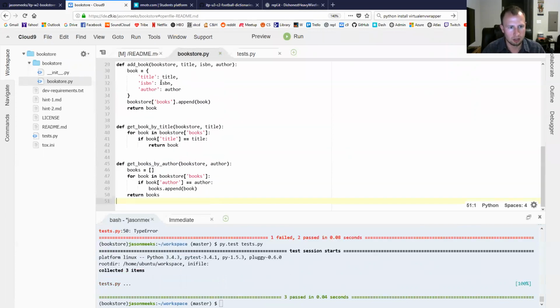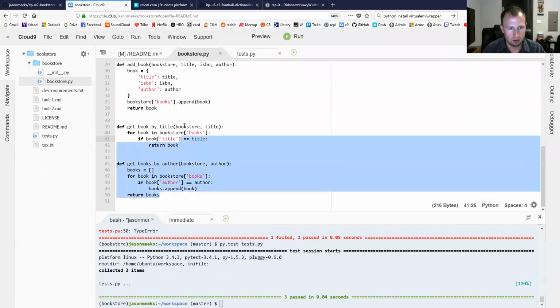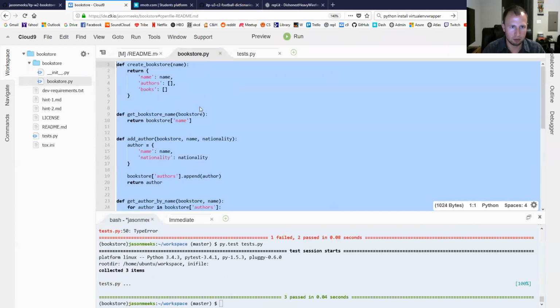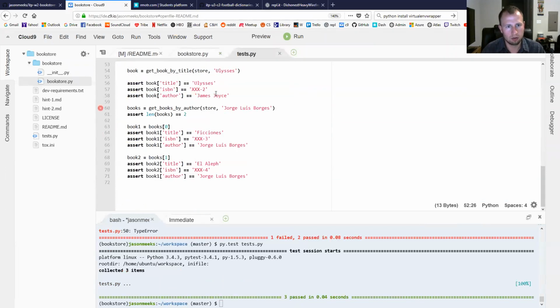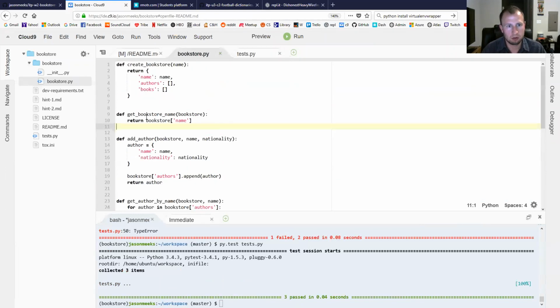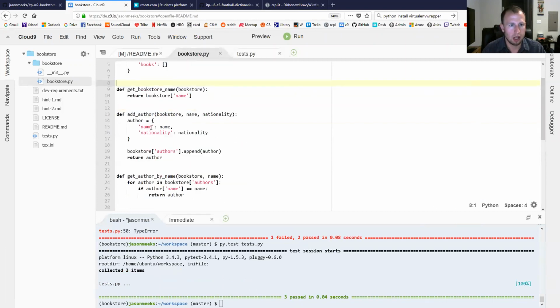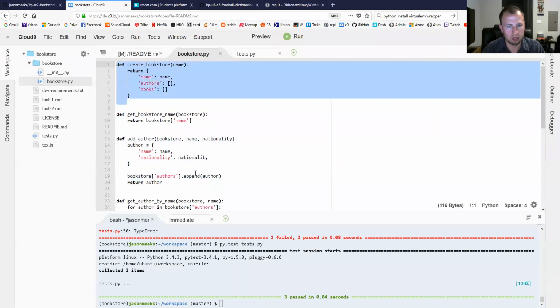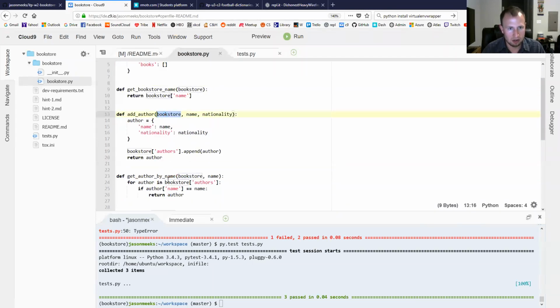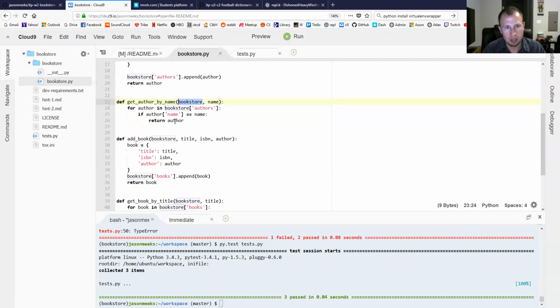And we have this kind of beautiful 50-line bookstore. And I mean, this thing works. If you want to think about it, we can create bookstores now with different names. We can add books and authors, and when it does, it automatically puts them in our bookstore that we pass here as a parameter for all of these. And we can search for them.